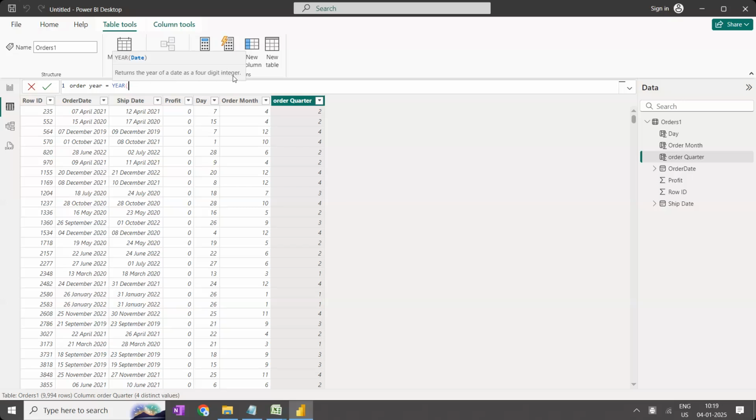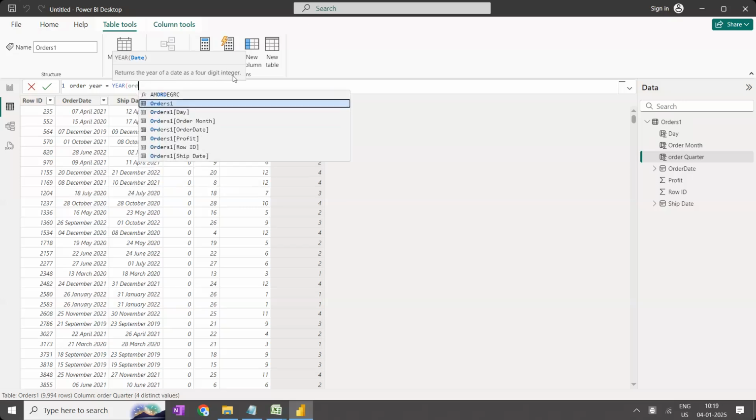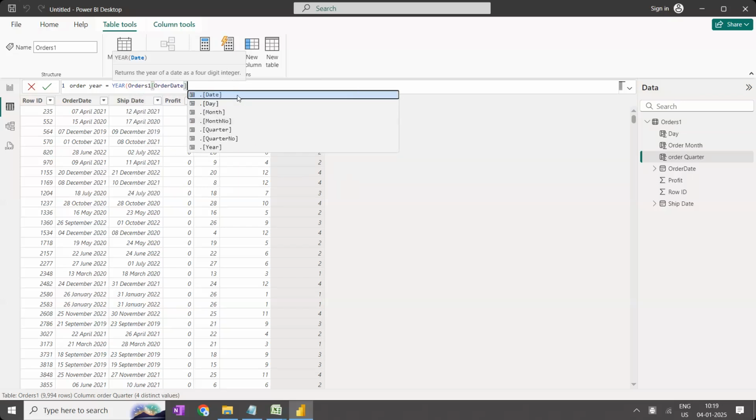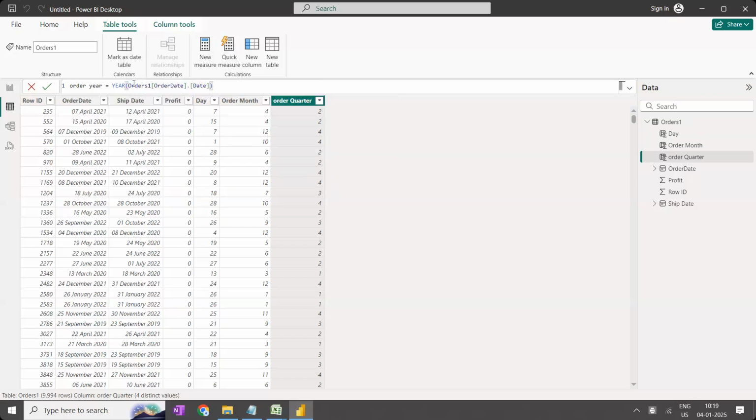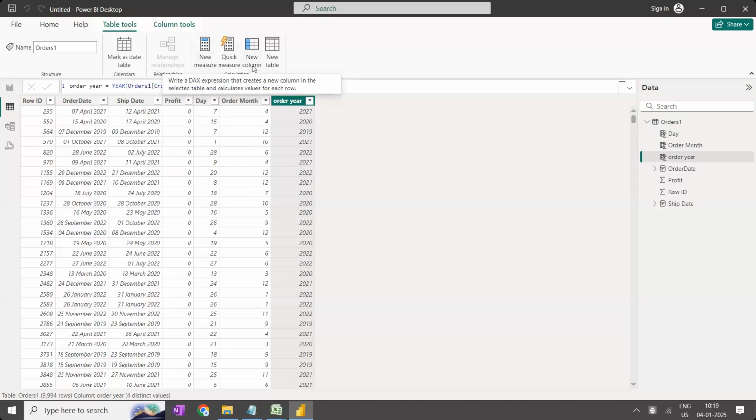And you have to provide the date. So I'm going to provide the order date. Within that, I'm asking this one to consider as a date value. So from the date value, it is going to extract the year. So like that, it is going to extract the year. Okay. Now, sir, instead of quarter, why it has changed, sir? I have not clicked on the add column.